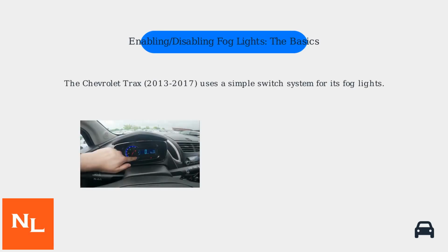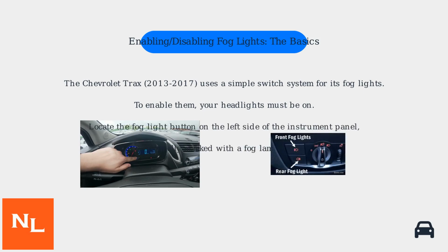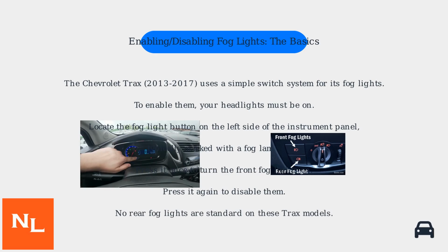The Chevrolet TRAX from 2013 to 2017 uses a simple switch system for its fog lights. To enable them, your headlights must be on. Locate the fog light button on the left side of the instrument panel, typically marked with a fog lamp icon. Press it once to turn the front fog lights on. Press it again to disable them. No rear fog lights are standard on these TRAX models.